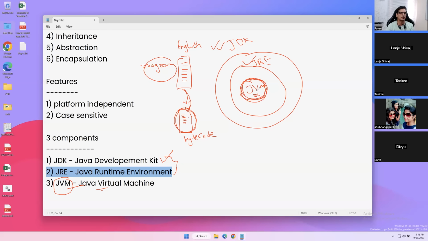JVM is responsible for compiling our code. Compiling means what? It will check whether there are any syntactical errors in the program also. So if you make some mistakes in your program, it will easily identify and notify you. That's the first thing.